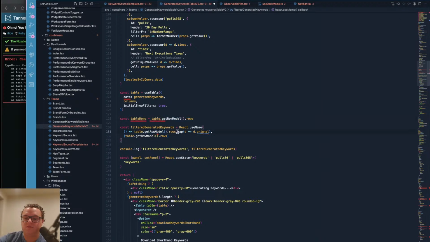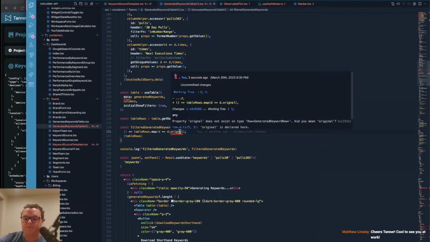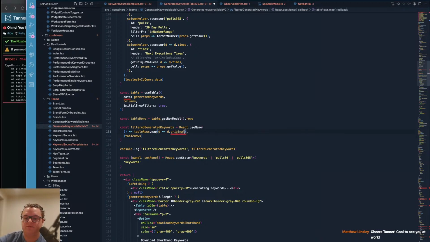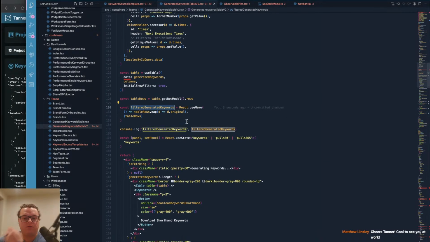Whoops. Map it down to the original. And now we actually have the same generated keyword rows.